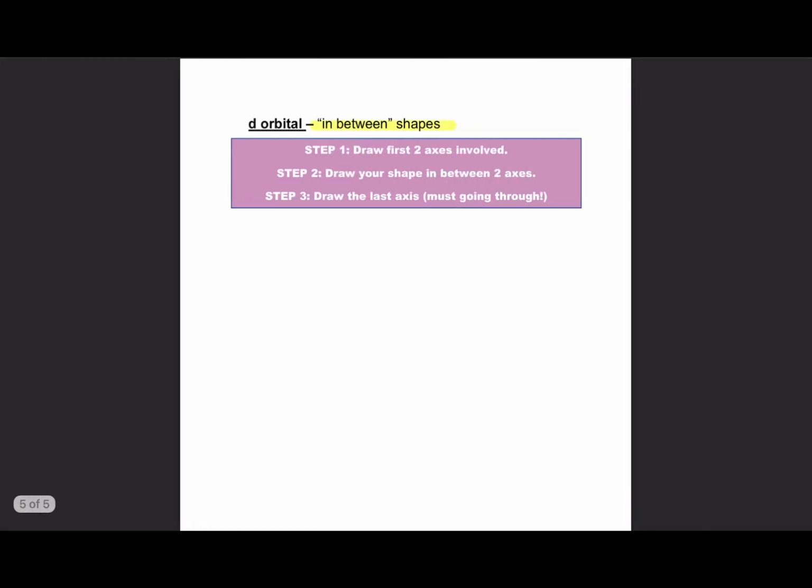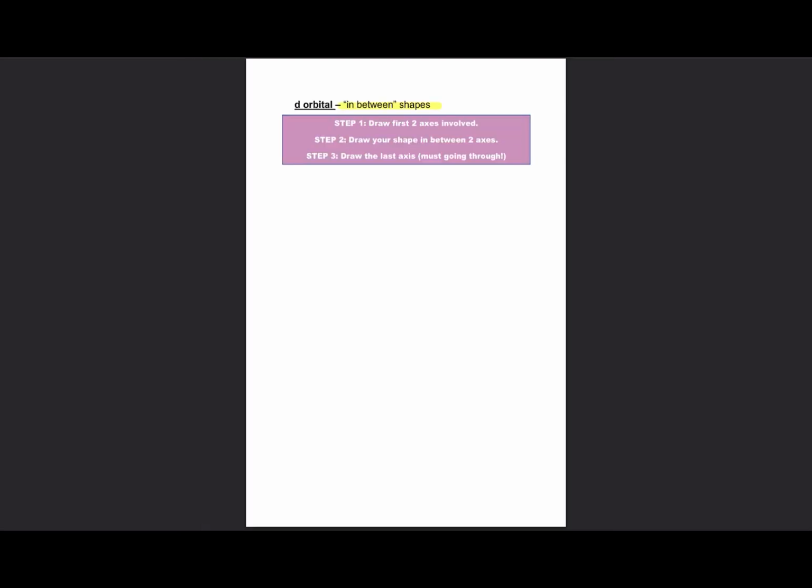For in-between shapes, it means that we are going to follow this guideline. So, the first one, I'm going to draw for dxz. The second one, dxy. And the last one, dyz. So, I'm going to draw based on these 3 labeling. So, first thing first, draw 2 axes involved.